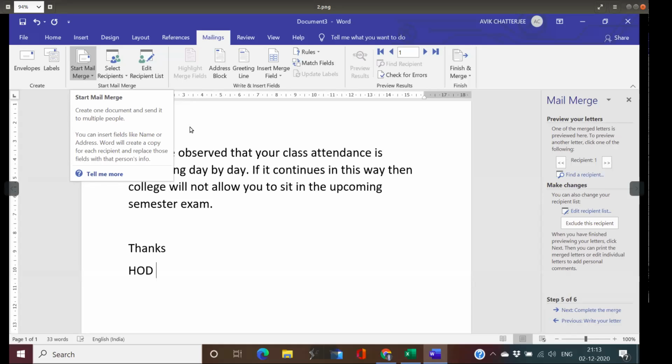Now here you can see there are various things. Actually, this is the start mail merge option. Beside this, these options are very important: select recipients, edit recipient list, address block, greeting line, insert merge field. All these things are there.